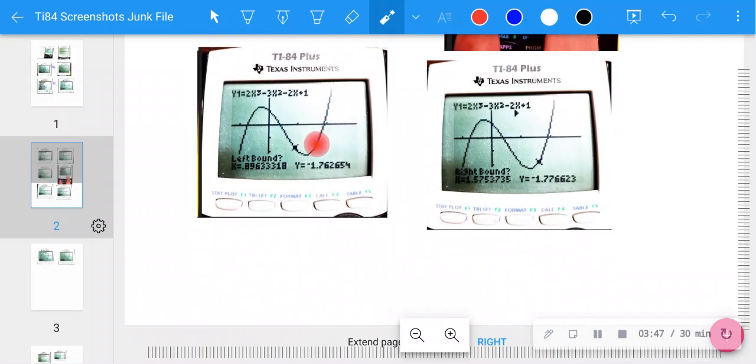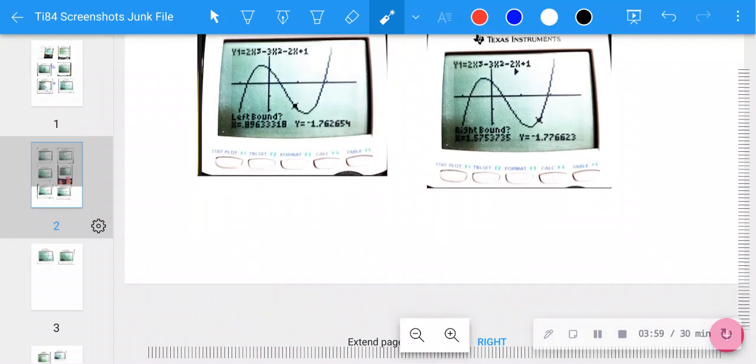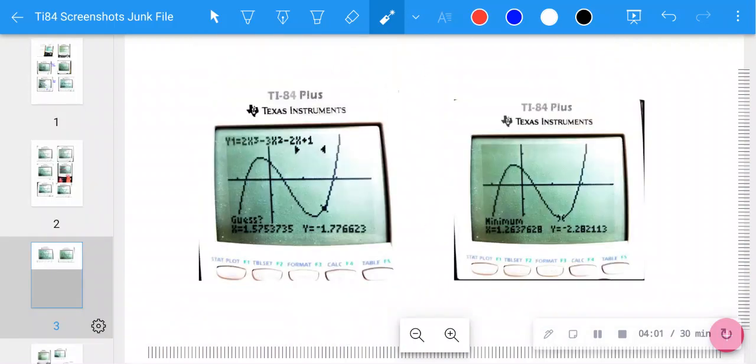You're going to move your cursor until it's over here on the left-hand side of the valley. Hit enter. And then it wants you to move your cursor to the right-hand side of the valley. Hit enter again. And when you've got those done, then when it says guess, you hit enter one more time, and it should go all the way down to the bottom of that valley.